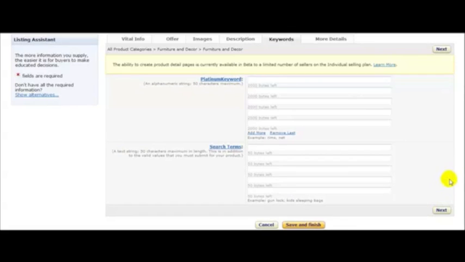Then just click next. Now this is your keyword section. Again, very important. You'll remember I've talked about keywords before for eBay, and keywords on Amazon are just as important. But they're not called keywords specifically when you're using the Create a Product page. They're called search terms, but you should think of these as keywords. Now, unless you're a platinum seller, you cannot use the platinum keyword section, so you need to ignore that completely. All you can add in here are your search terms.